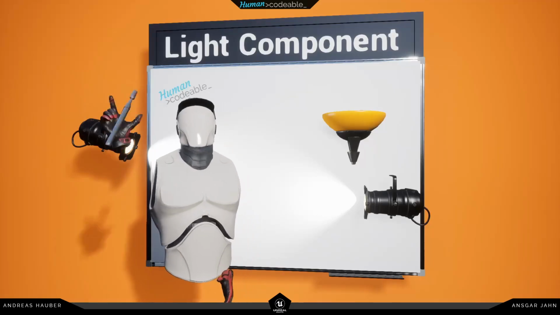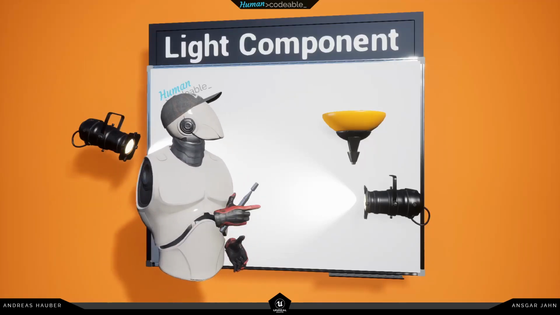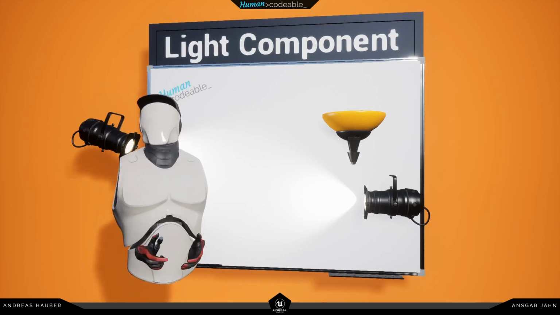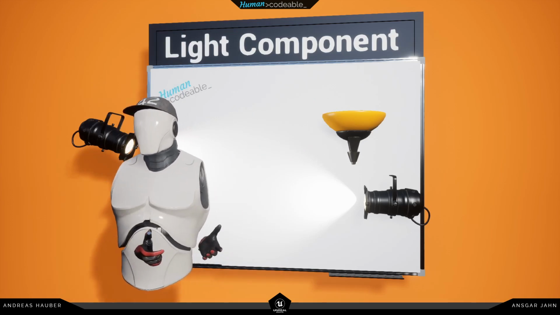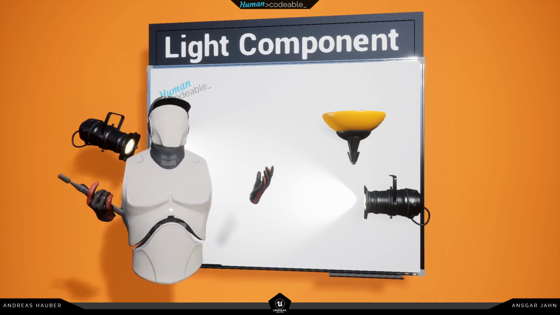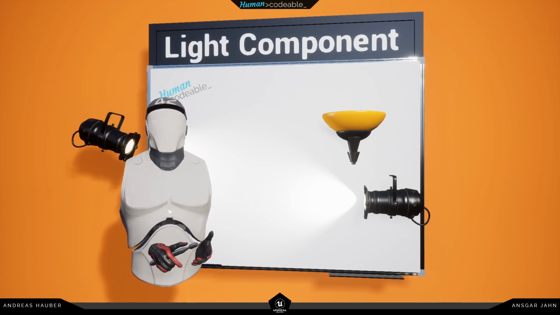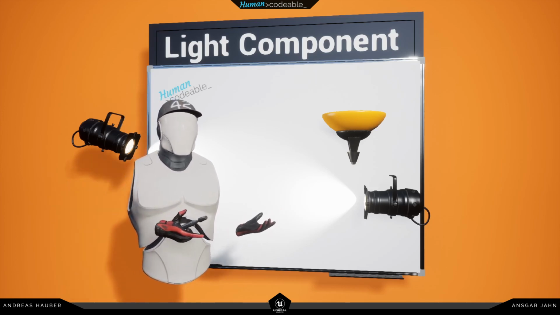Hey guys, this will be a very hard tutorial for me because we're going to talk about the light component, and I'm not doing any explosions today because Aldo said I'm doing too many explosions, so I really try to talk about the light component without any explosions.